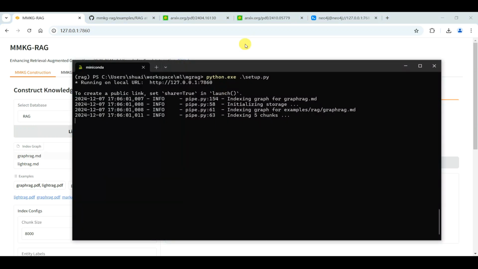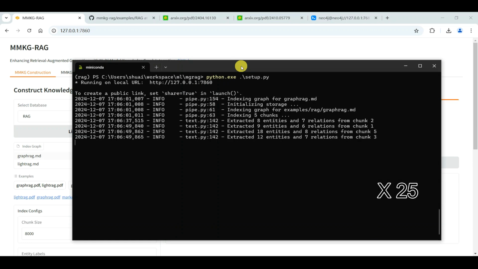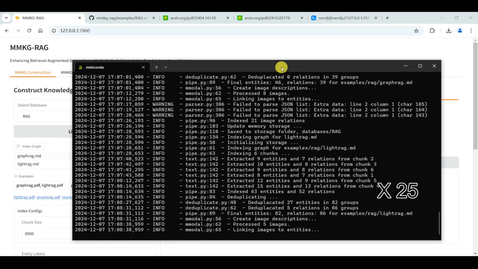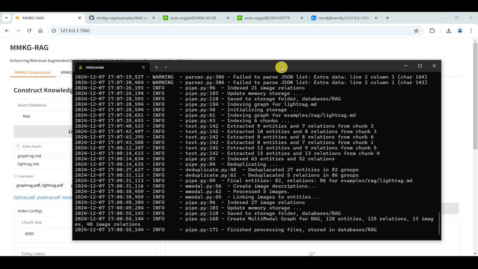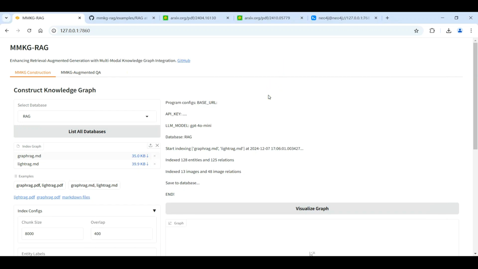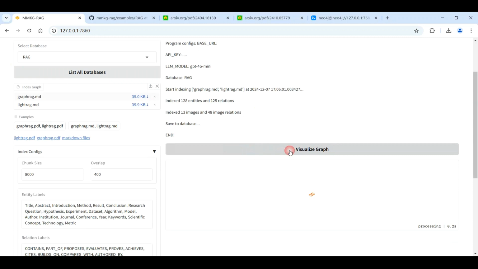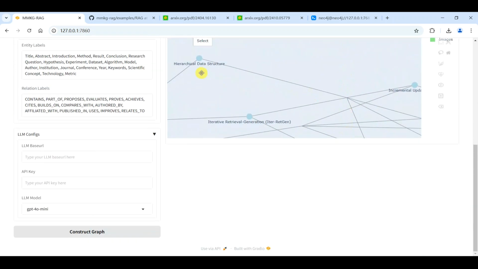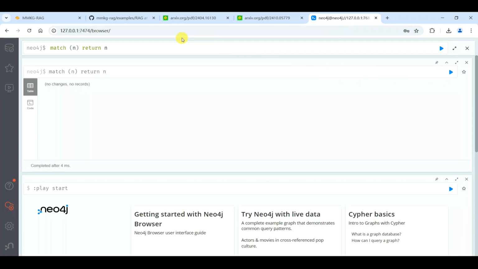Let's wait a moment. Once completed, click this button to visualize the knowledge graph. You can also view it in Neo4j, showing both text and image entities.